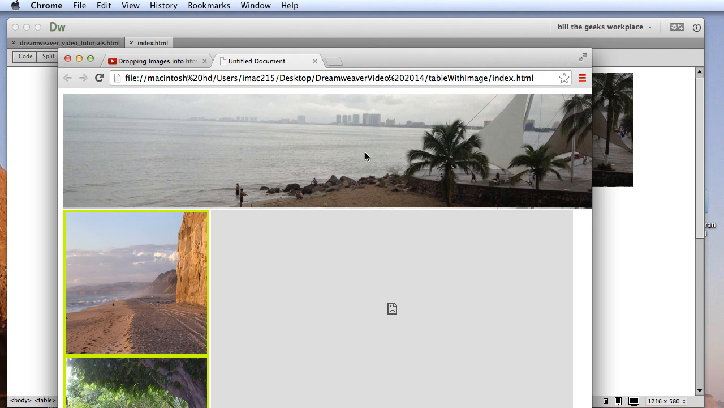So anyway, that's how you go to YouTube, grab a video, go to embed, select the width and height, and drop it into your HTML5 table.